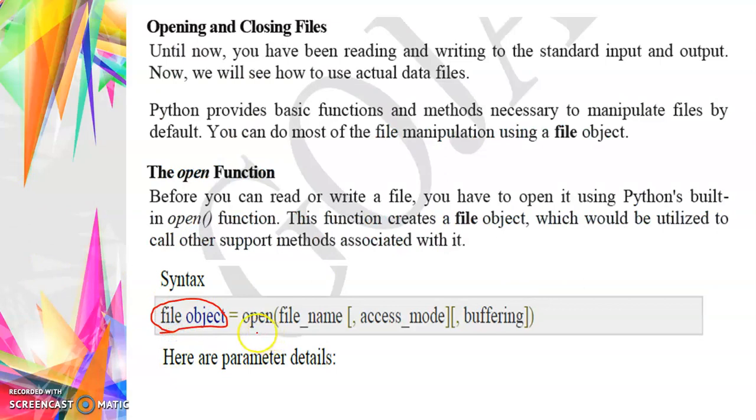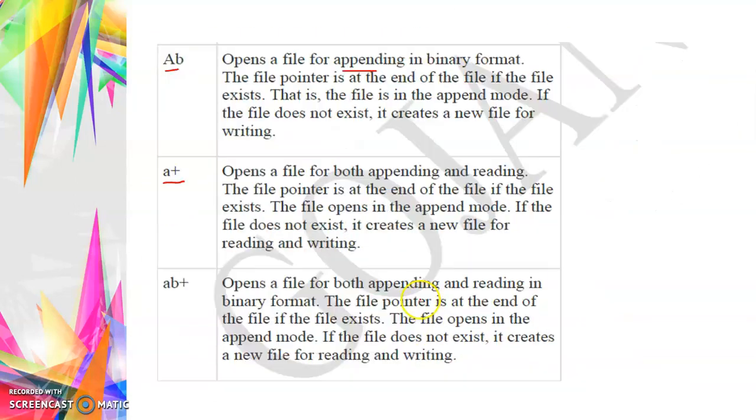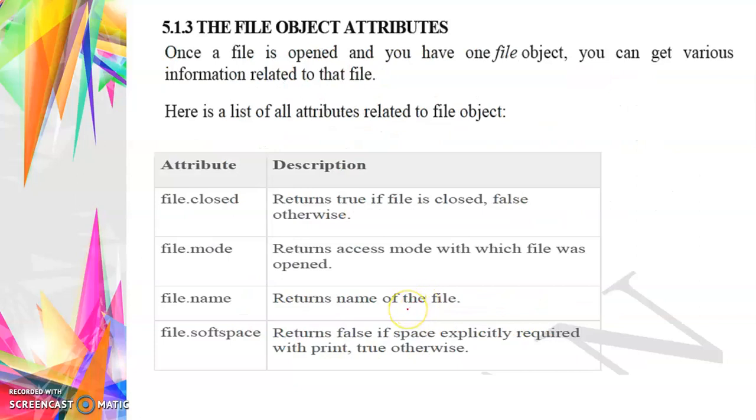So for the file object, the open function has three parameters. One is the file name and another one is the access mode. Finally, the third parameter is buffering, right? Okay. Next topic is the file object attributes. Attributes are also known as properties, or elements, or entities. So what are the file object attributes that are implemented in Python?